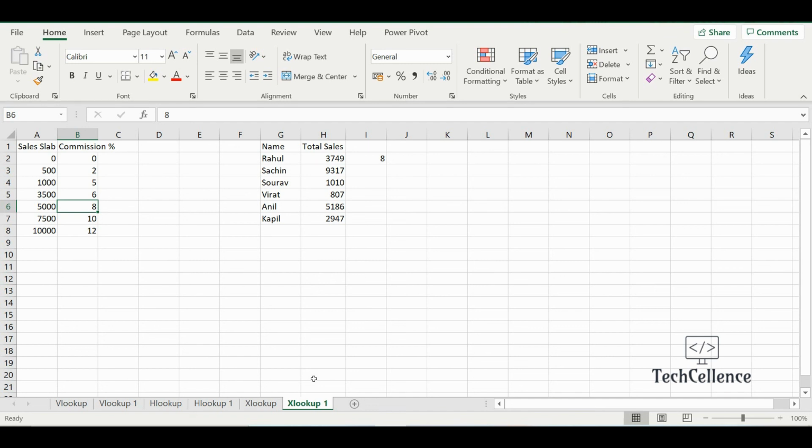So XLookup is going to give us more options. It gives us more muscle to play with, right? You can explicitly tell Excel what exactly you want. It gives us more flexibility. It's a shame that it is available only in the newer versions, but it's extremely powerful. You don't need to do a VLookup or a HLookup anymore. We can just use an XLookup if it is available.